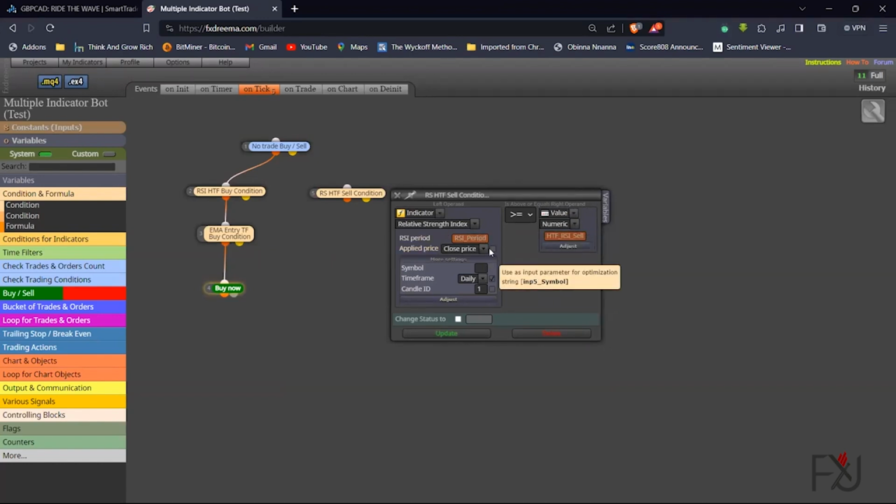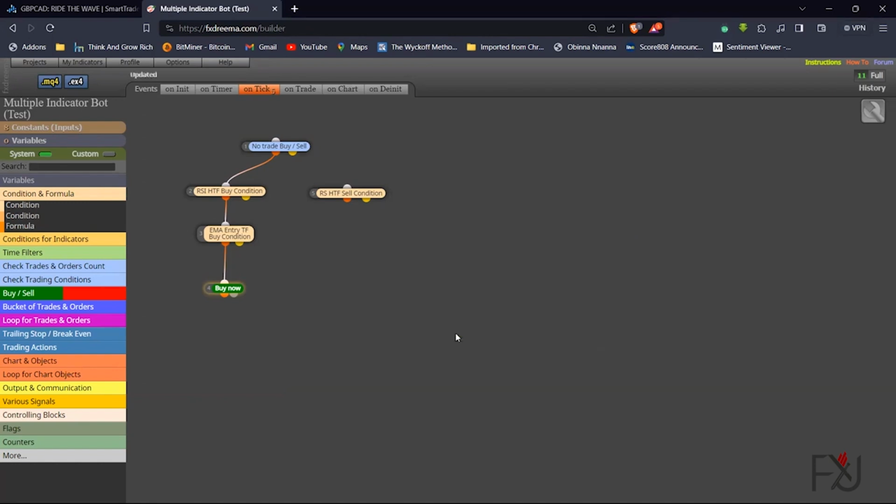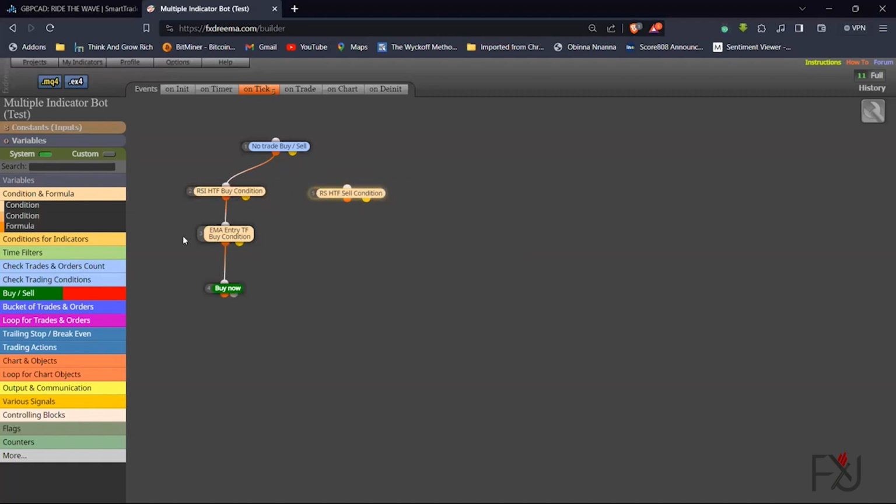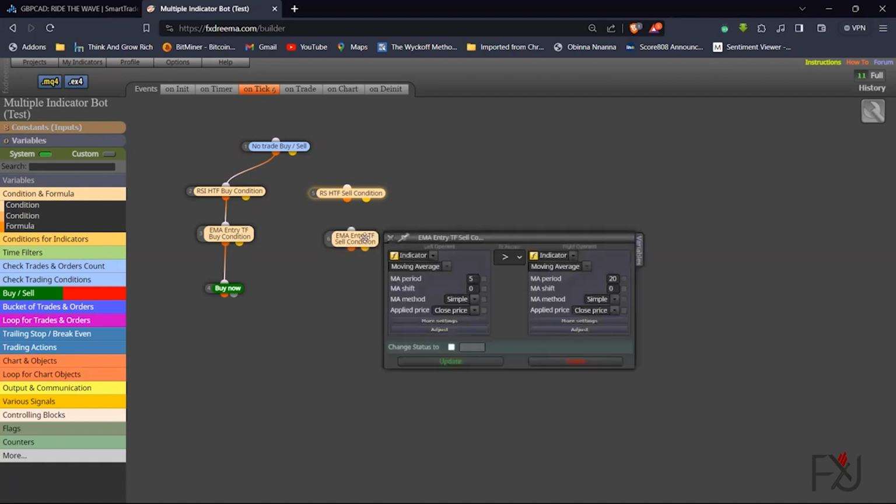So we're saying if the daily RSI, the 14-period daily RSI, is above or equal to 70, that's the first condition. Let me double check that we did below or equal to 30 here. Yes, below or equal to 30. So if this condition is met, we want to check the entry time frame EMA. Let's call this entry time frame sell condition. Double click on it and it opens up.